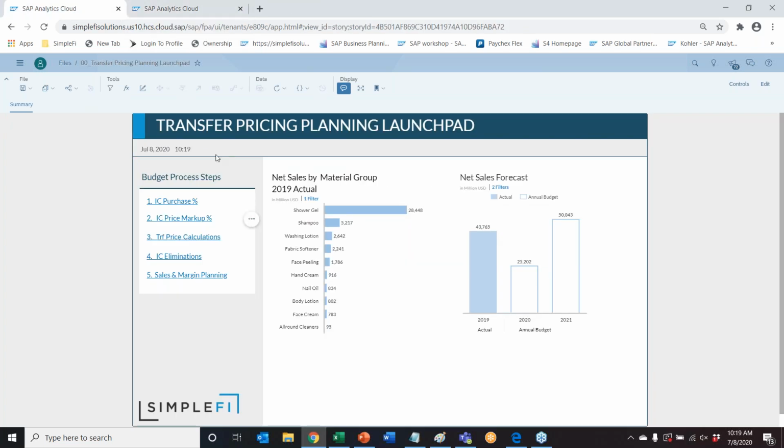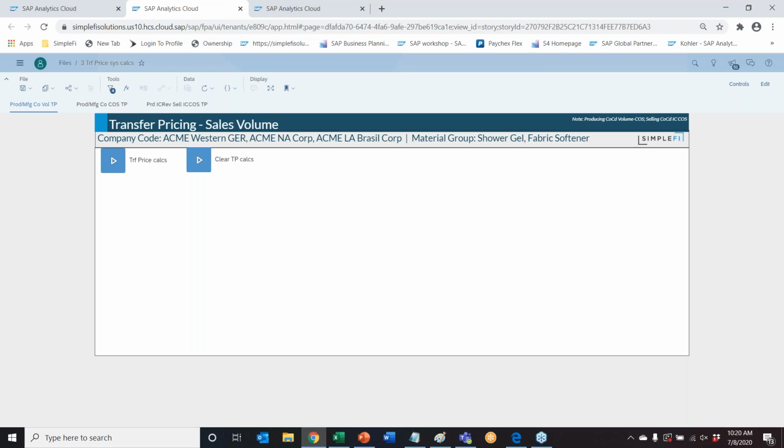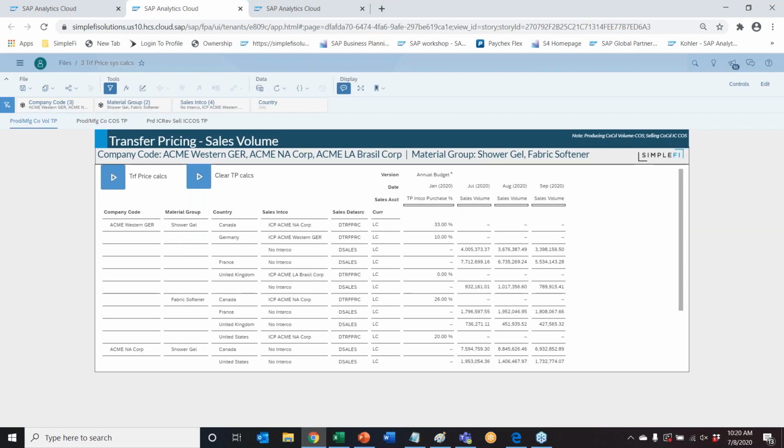So once we've entered in those markups, we've identified where we're making our product as North America. We've identified what is Germany's markup when they sell the shower gel to North America. And then we're going to go ahead and calculate our transfer price calculation. So calculate our intercompany volume, calculate our intercompany revenue.